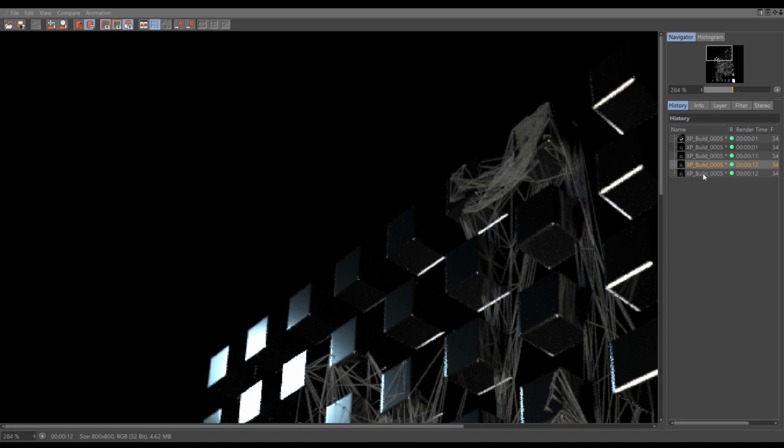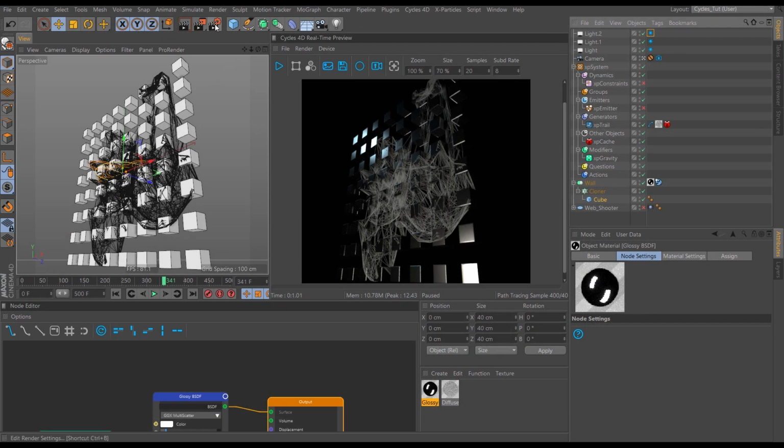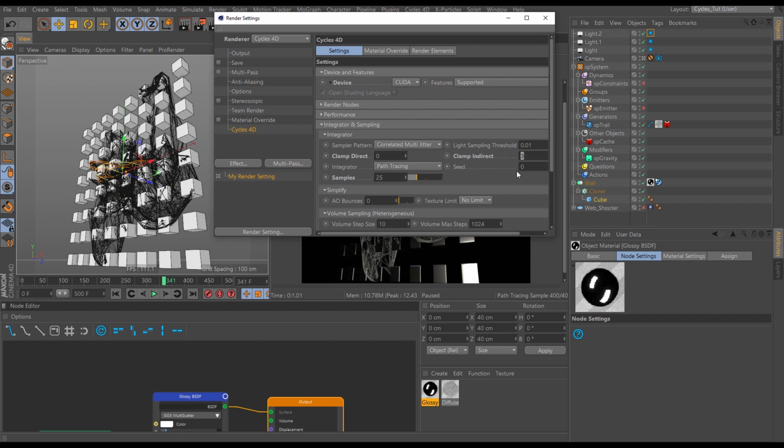So what I'm going to do, I'm going to leave it as we had it. So let's just leave it on 5 for now. We can always go back. So this is less indirect clamping, and let's put a little bit of direct clamping on as well. And let's do a render and see what we get.